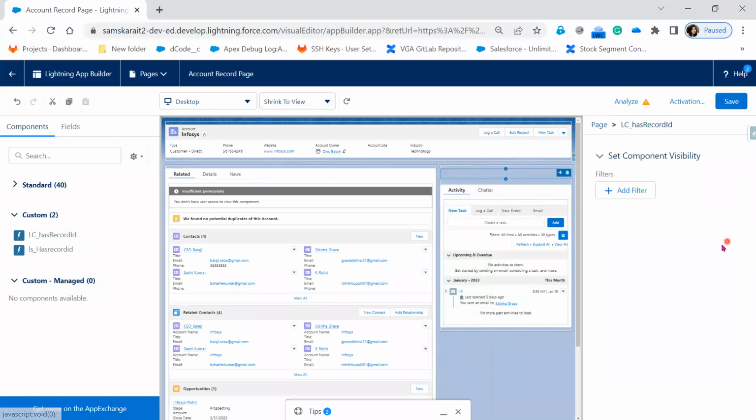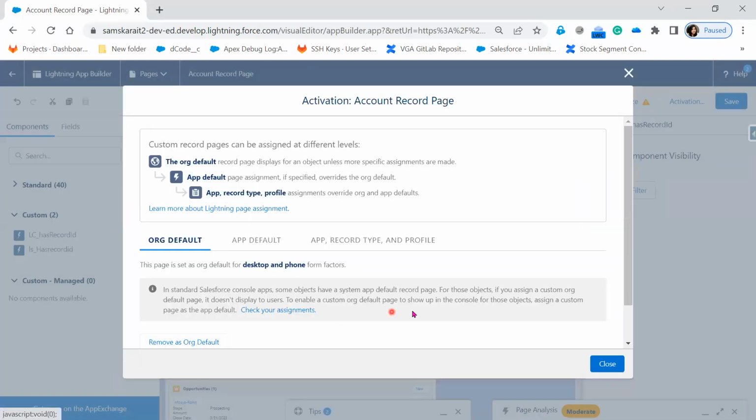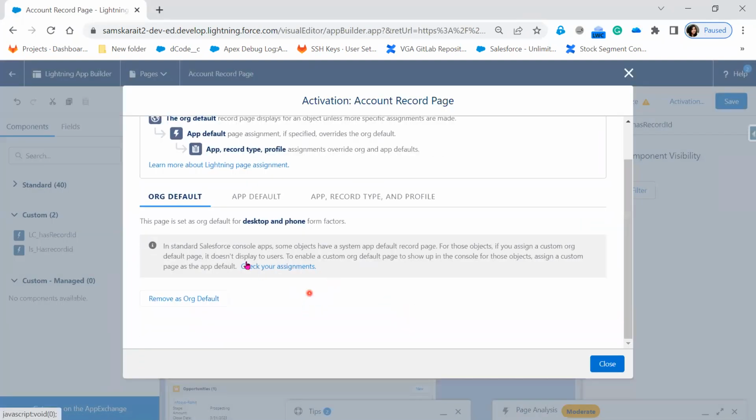Okay. Let's click on save. It's saved, activate. Changes are saved. No. Only the first time you need to activate everything. Now, the second time, if you are making the same changes on the same page.